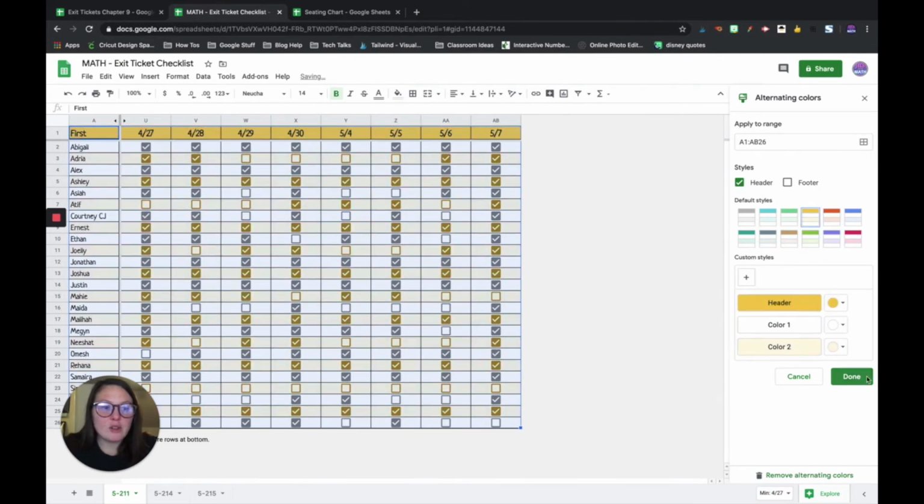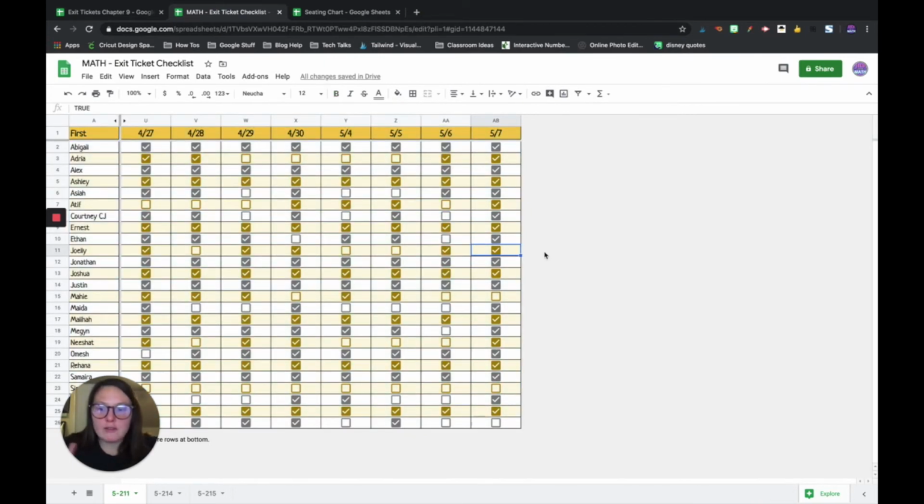Definitely my favorite. So all of my classes are color coded. So 211 is yellow, 214 is pink, and 215 is orange. So I have all of my colors quickly looking like that so you can see it. Okay, so that is how I do my alternating colors. And I check off which students handed in my exit ticket, which students didn't.